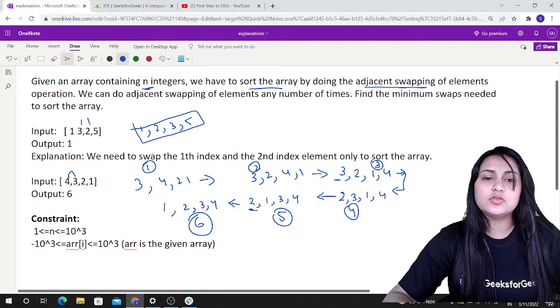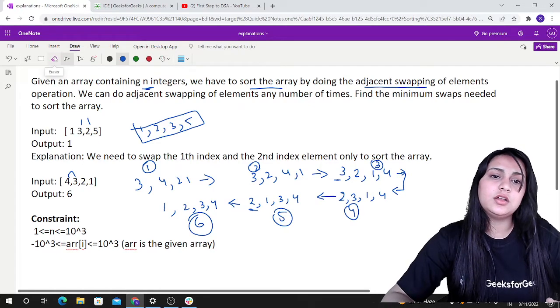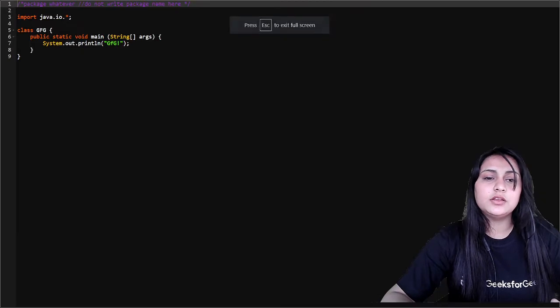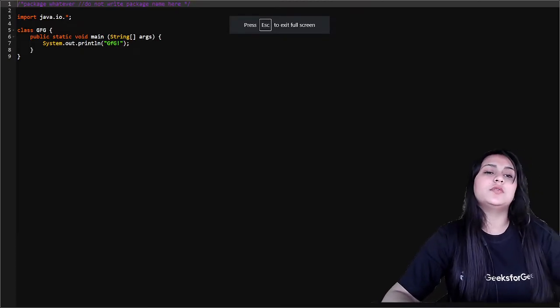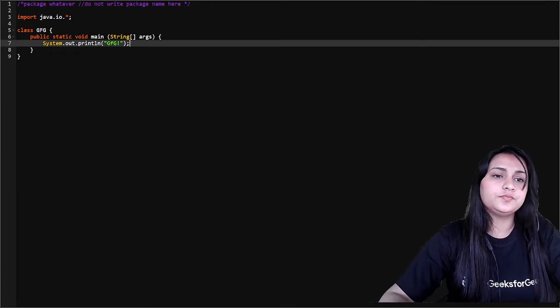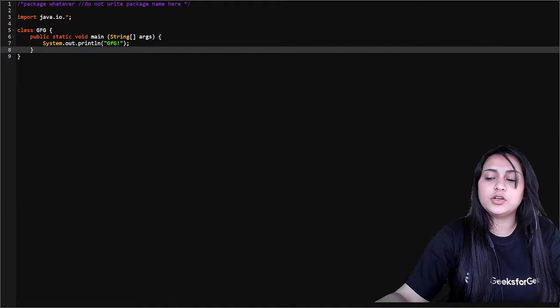Now I'm going to write the code for this. I hope this thing is clear. Let's move towards writing the code. I'll be writing the code in Java language, but you can choose whichever language you want. So what we are going to do over here is create another function for this.